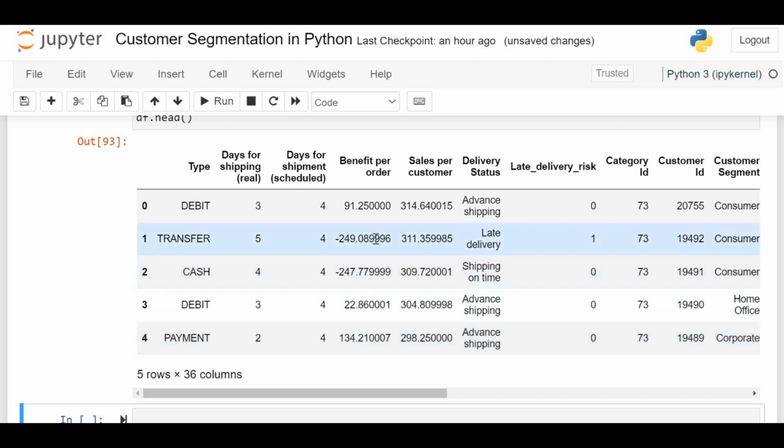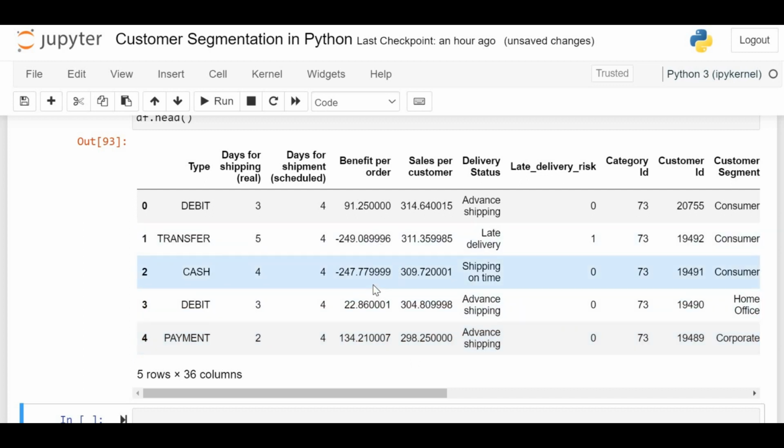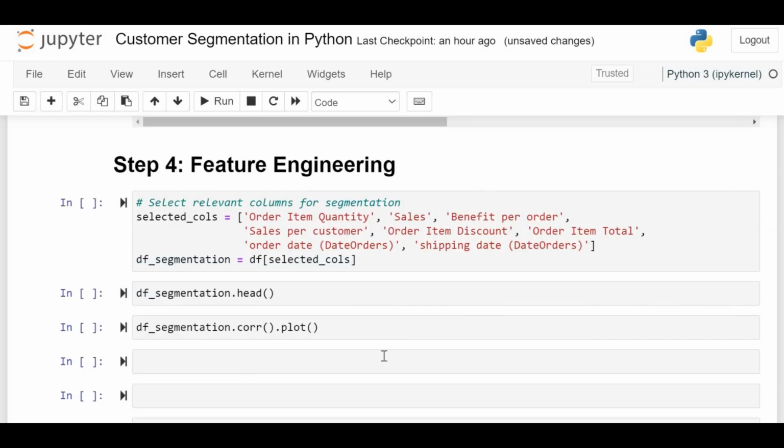So the next thing now is to move on to the next step. We are moving right now to the feature engineering part of the project, which I consider the most important part of data science. This is where we spend most of the time engineering the variables, the parameters that we'll be using for our data science project.